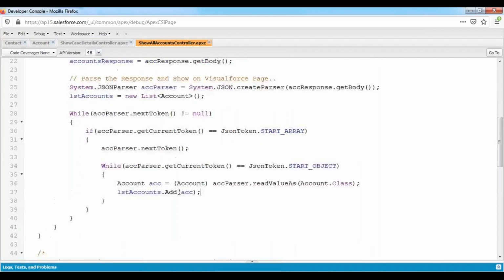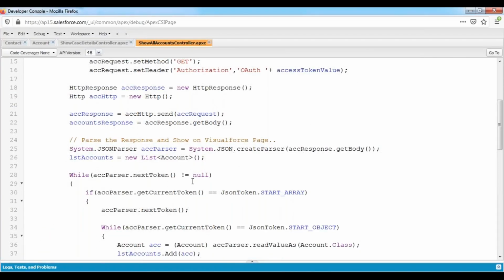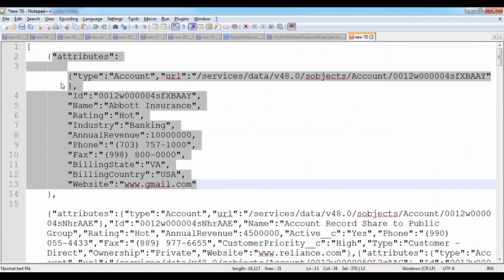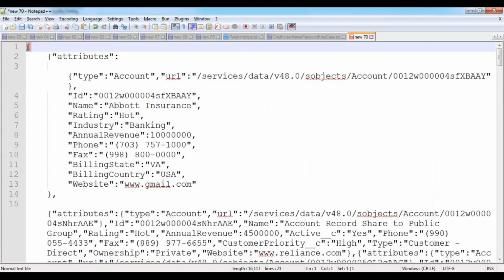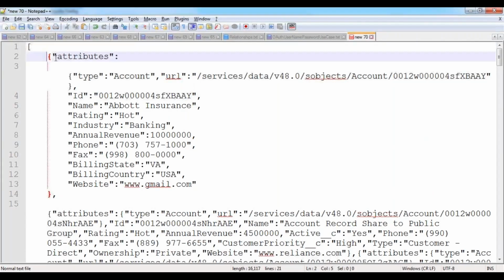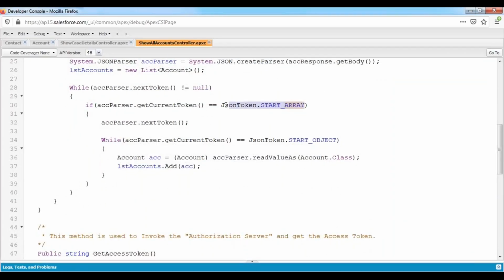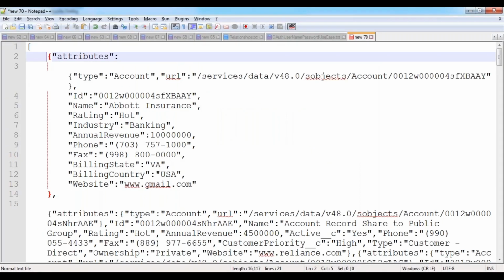That means whatever response we receive, I am going to parse this response. How? First of all, we have to enter into this. This is the array here. After that, we are having the next token. What is the next token? I am going to the next token. I'm verifying whether it is the start of an array or not. If it is, after that I'm going to the next token. What is the next token here? This is just the starting of the object.